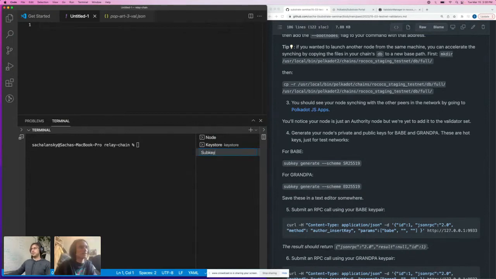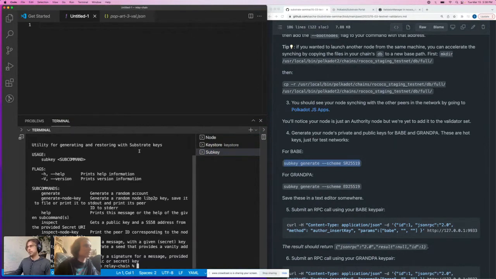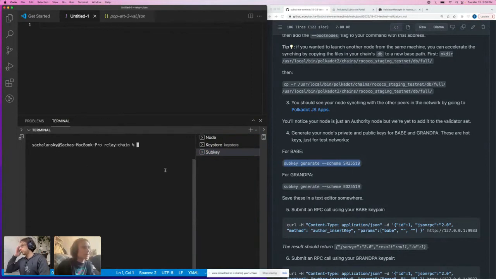So I'm going to create this subkey terminal. The first thing I'm going to do is generate a key pair. By the way, you need to have subkey installed on your machine. Maybe Ramsey, you can drop a link for that. But I already have it installed. I can check. Yep, I go subkey help. It'll give me a bunch of commands. It's just a CLI to generate key pairs, and basically the go-to key generator for Substrate-based chains.